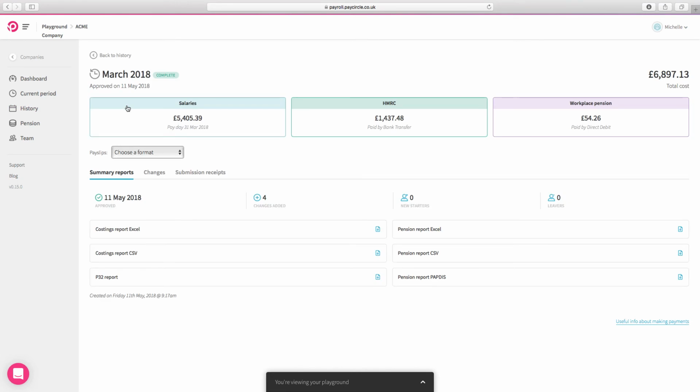And as you can see, you've got a great overview here of what's happened as a quick summary. So these are your total net pay salaries that you would have paid out. This is your HMRC payment. And again, this is great because it means that you don't necessarily have to look in the P32 report and get confused with the amount that you actually need to pay. The overview is here. And then also what your workplace pension payment is due for that period as well.